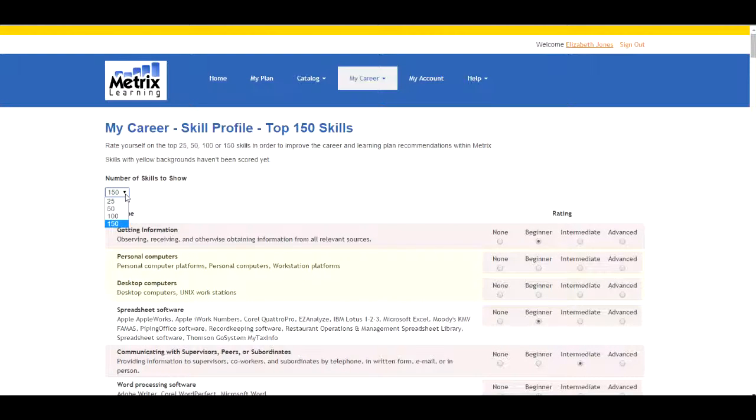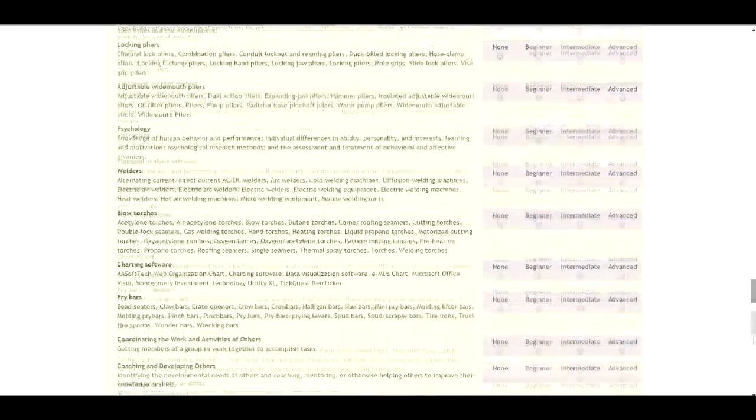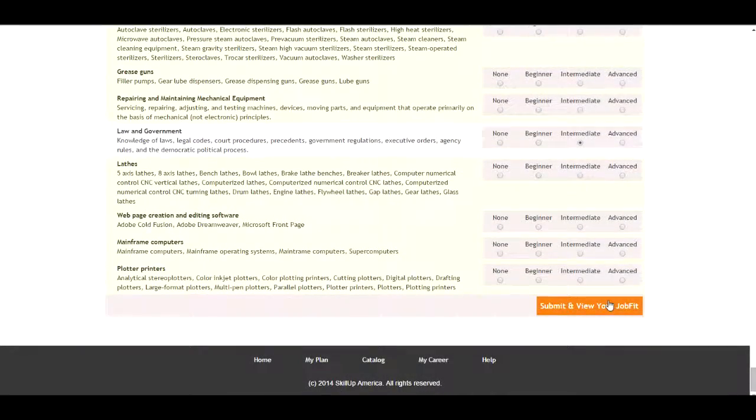On the My Career Skill Profile page, you can rate yourself on up to 150 different skills from None, Beginner, Intermediate, to Advanced. After completing the assessment at the bottom of the page, click Submit to view your job fit.